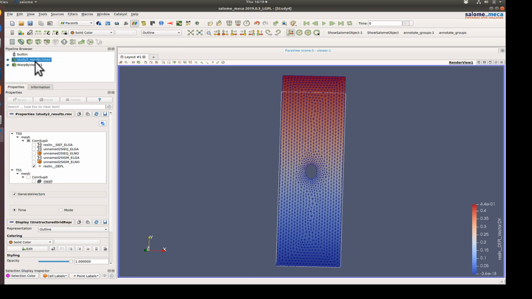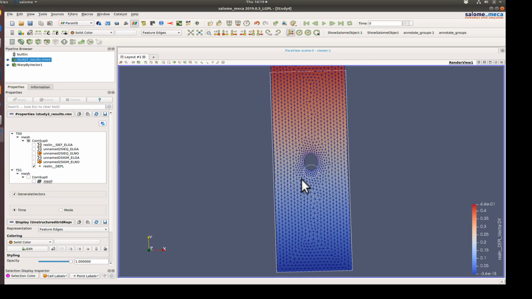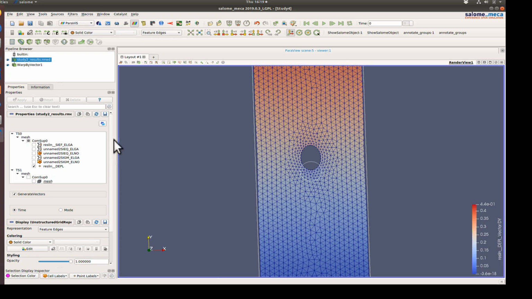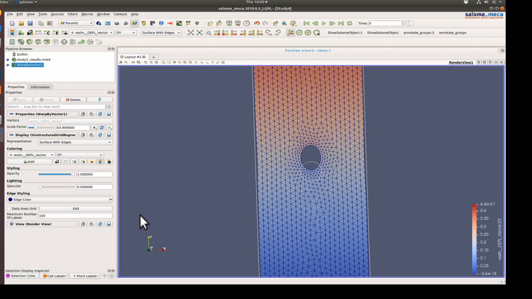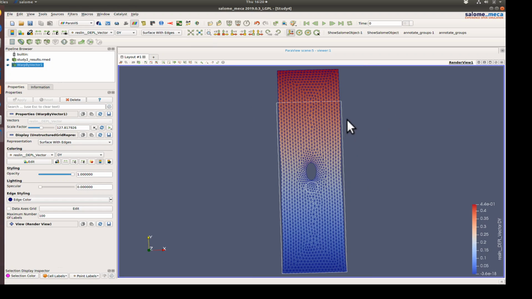For the actual model, if I were to select the feature edges, I think I can see the whole position as well. So as you can see here, and you can change the scale factor for the displacement if you want to go for a slightly higher value, for example. And you can see the displacement elongated pattern. That's a short tutorial.